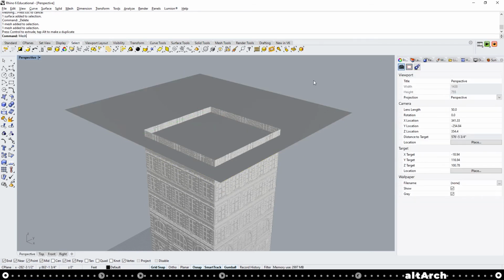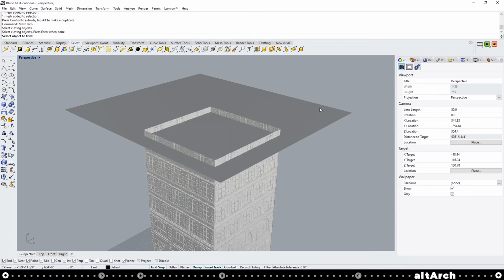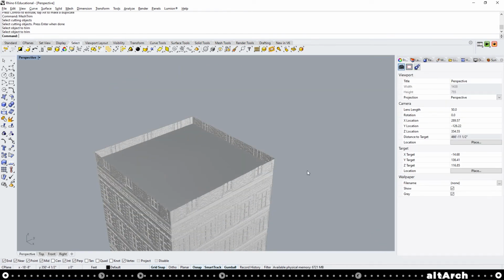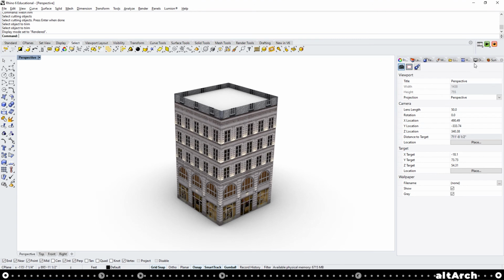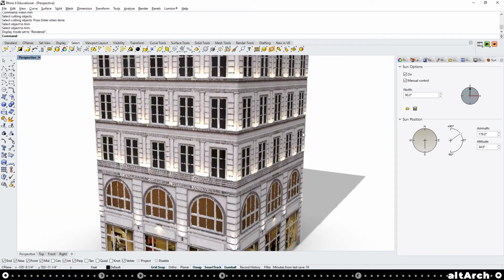And type in Mesh Trim. Select your cutting objects, which is the building. Press enter. Then select your mesh plane as the object to trim. And then click enter. If the mesh trim doesn't work initially, then move your mesh plane up and down slightly until it works. Now I'm going to go in a rendered view and turn my sun on. And there you have it.